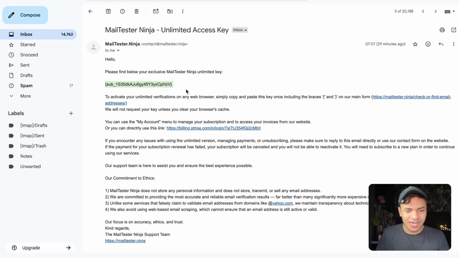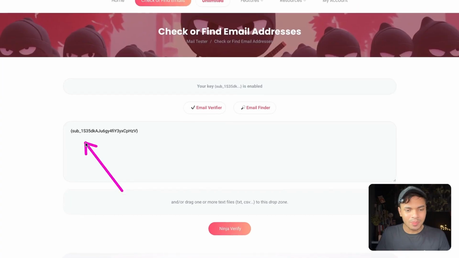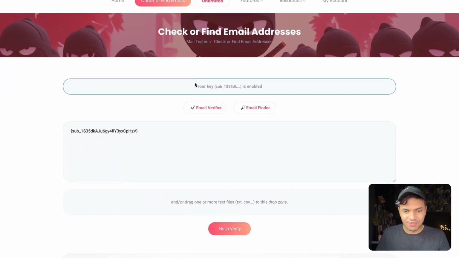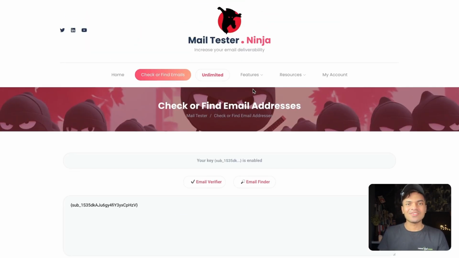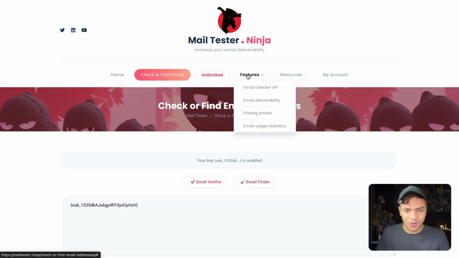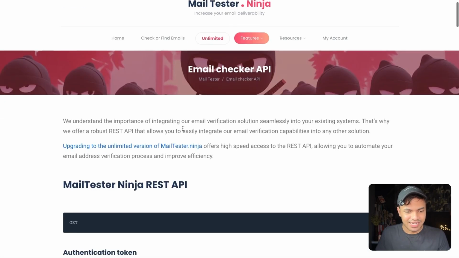So this is the token, and as you can see here, we need to activate this unlimited verification token, including the curly bracket, from this website. So let's copy this, open this, paste the token here and click on Ninja Verify. It should say that your key is being enabled now. And now it's time to connect with our n8n workflow via API endpoints. But this is the key step here, otherwise you won't be able to verify unless your key is enabled. Then go to features, let's go to email checker API, then scroll down.